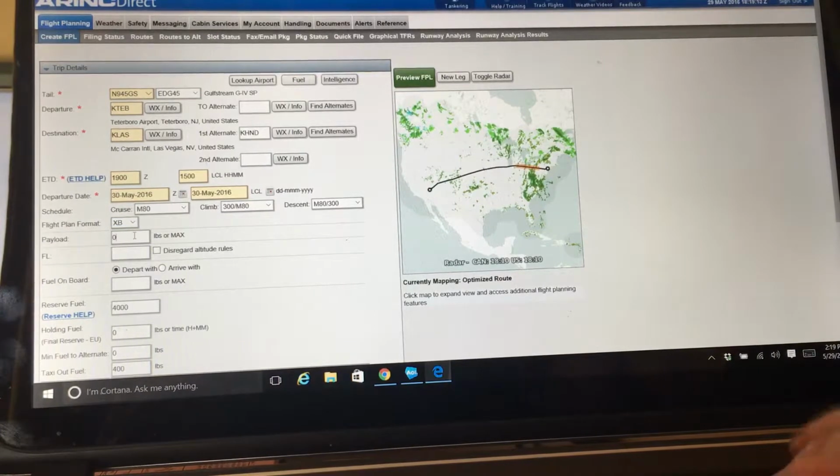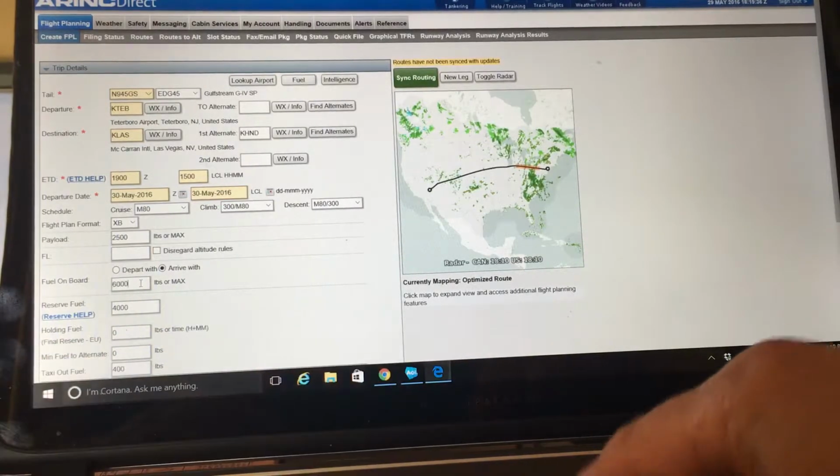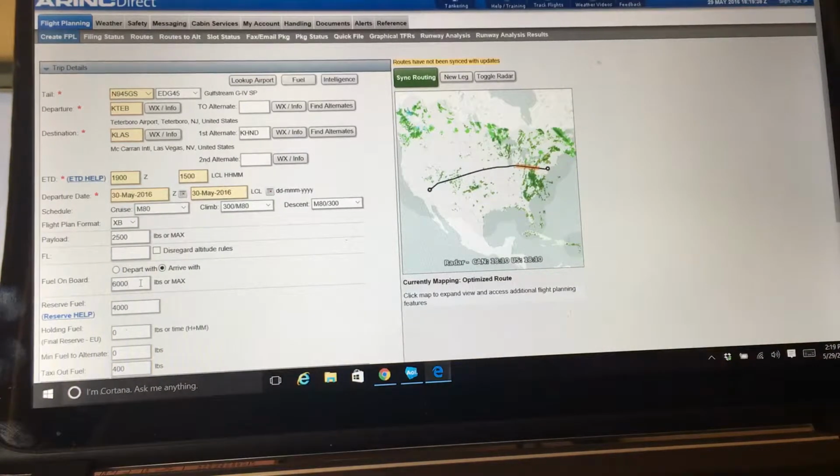Payload. These are all of the people you're going to have in your airplane. If you got a full load, you got passengers and bags, you can do 189 times the passengers and the bags. Let's just say today it's going to be 2,500 pounds. Flight level, I'll leave alone. I'll let the system figure out what flight level I'm going to be at. But fuel on board, I always like to arrive with at least 6,000 pounds worth of fuel. Now, sometimes that's going to work, sometimes it's not going to work, depending on the distance you're going to go. Also, the runway that you're going to use. You might need to land at a lower weight, in which case you may want to arrive with 4,000 pounds. But I like to keep it at least 6,000 pounds.